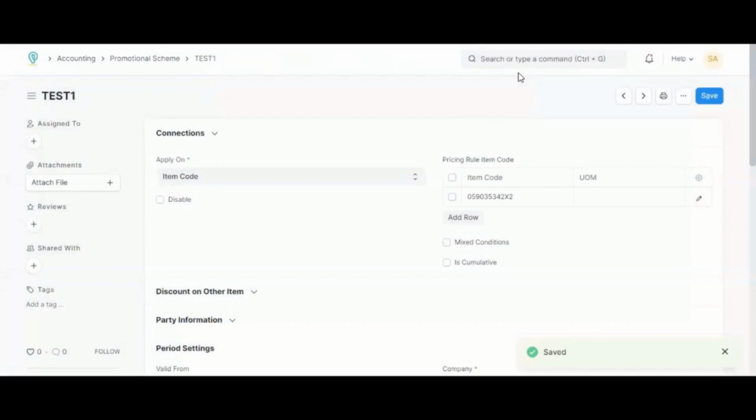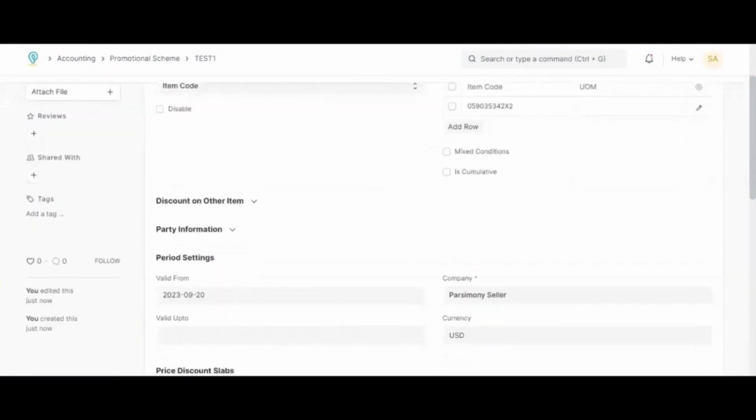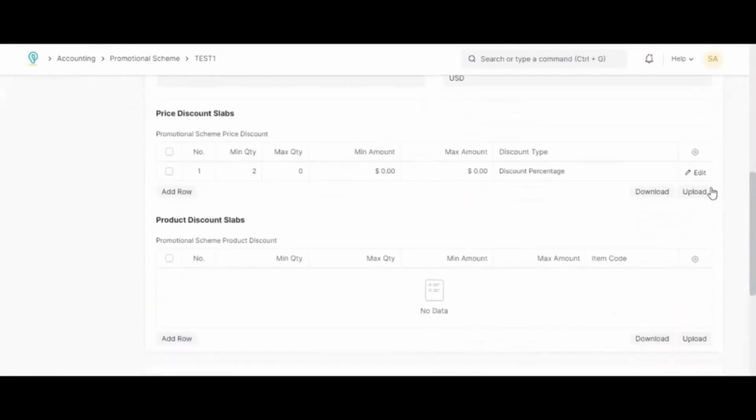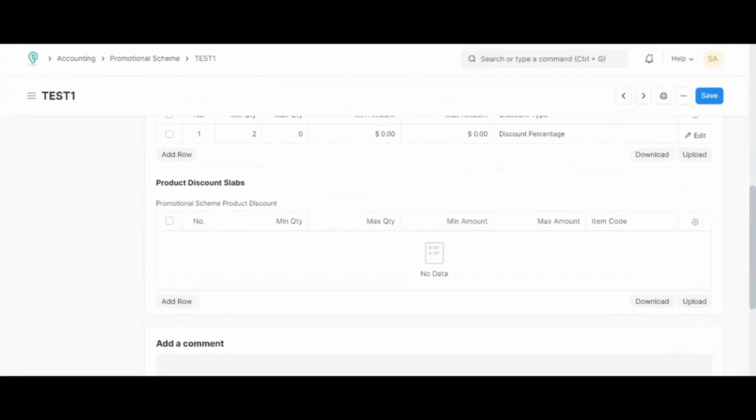To make any changes to the promotional scheme, click on the Edit button. You can modify any details of the promotional scheme, such as the name, eligible items, quantity threshold, or discount value. Once you've made the necessary changes, click on the Save button to update the promotional scheme. A confirmation message will appear, indicating that the promotional scheme has been updated successfully.